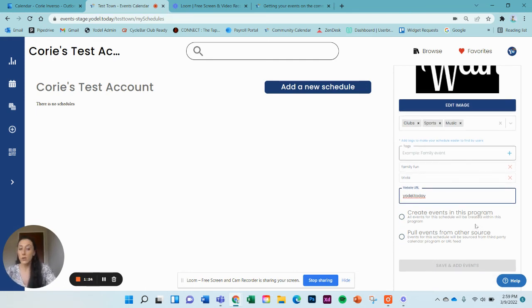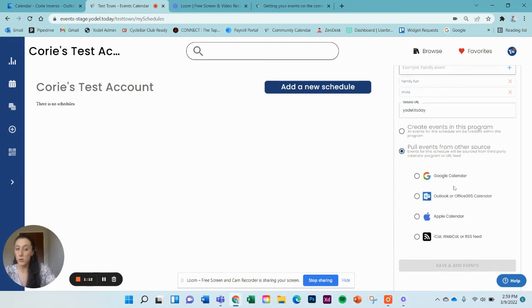And then you have two options here. You can either create events directly in the community calendar within your Yodel account, or you can pull in events from another source. So if you wanted to do that, here's all of your options. You could link to a Google Calendar, you could link to Outlook, Apple, or if you had some sort of iCal link, you could put that in there as well. And by doing all of this, you could pull in events directly from any of these sources.